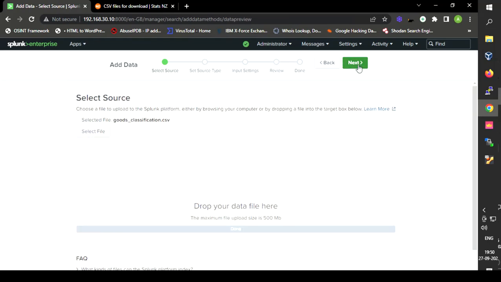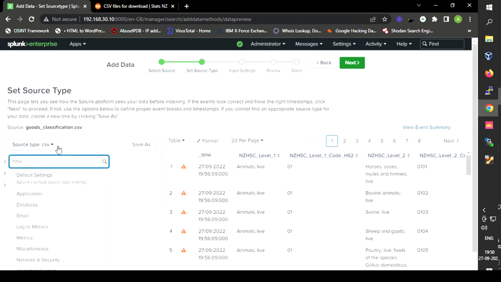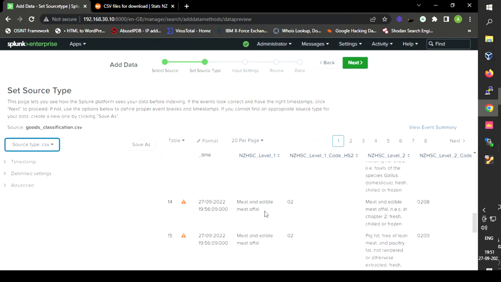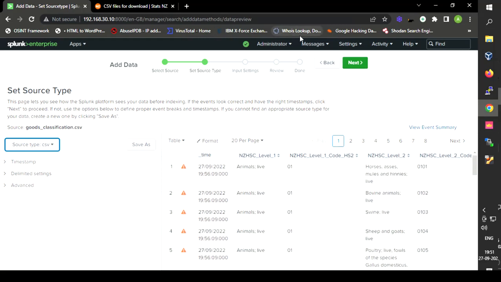Just click Next, and I'm not changing any settings or configuration on this page. The source type is selected as CSV by default, and it is correct. This is the data from the CSV file that I selected. Just click Next.